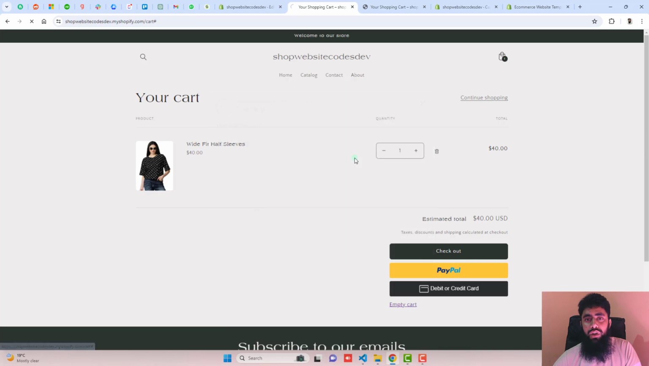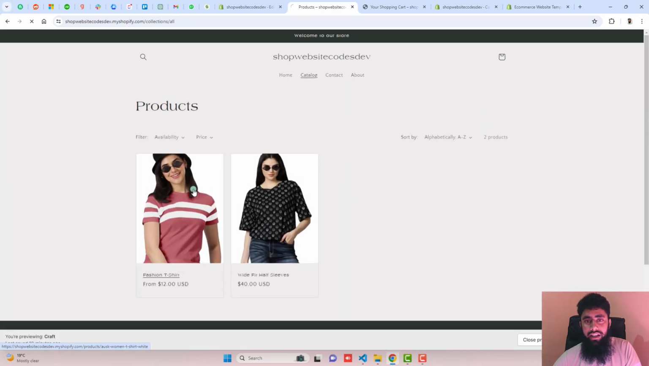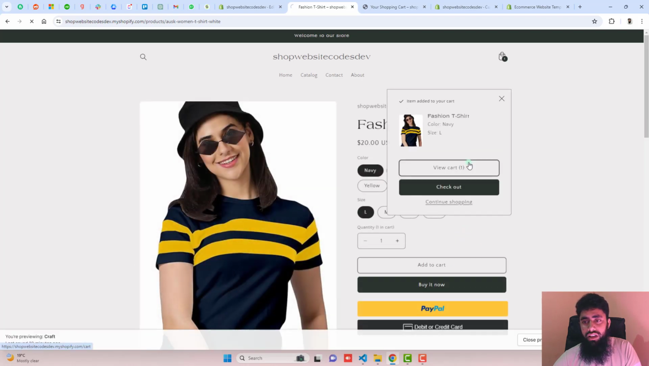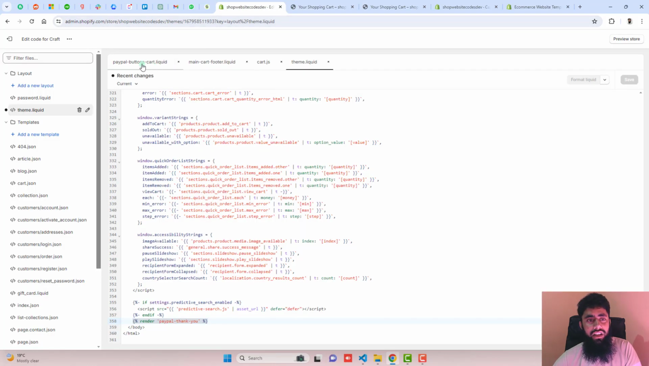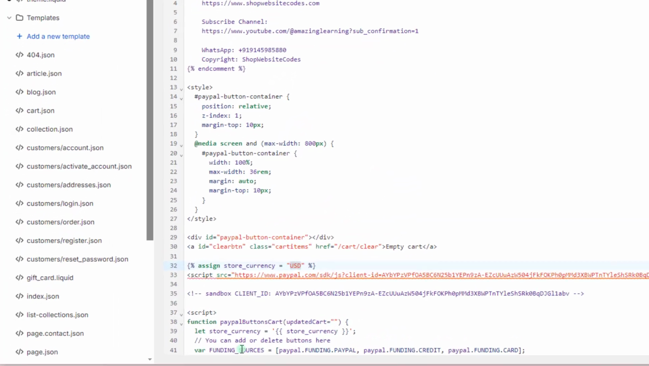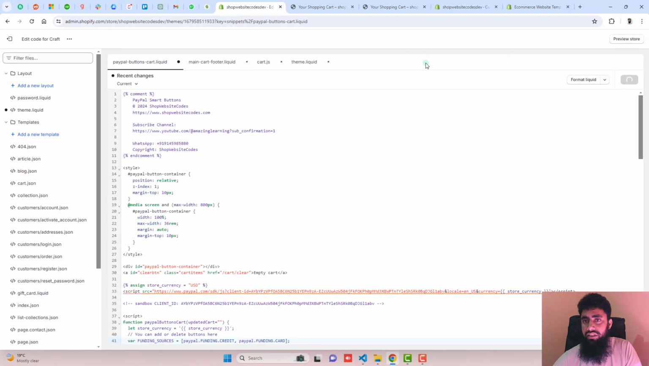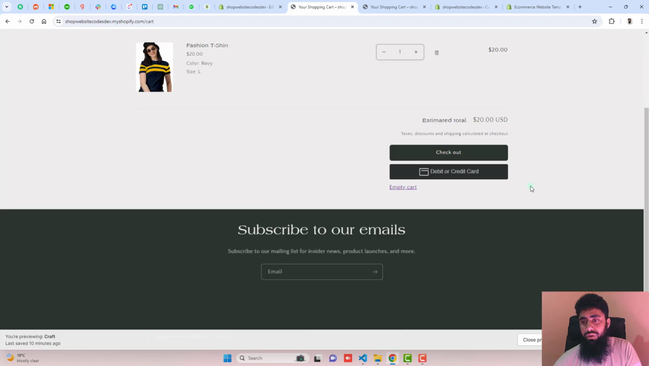And let me show you one more thing. For example, I am going to the shop, and here we have the product. You should click on add to cart, view cart, and here we have PayPal button. If you are interested to remove this yellow PayPal button, so how you can do that? Go back to this page, and here we have funding sources. You should remove this paypal.funding.paypal, save the changes, and then you should refresh this page again, and here we go. Now you can see that we have no more the PayPal button.